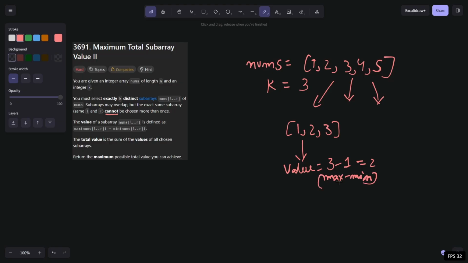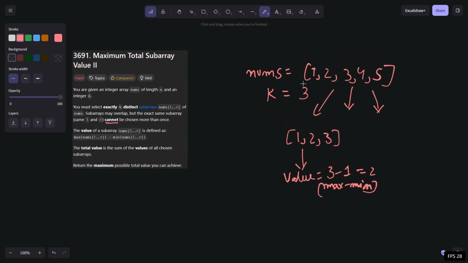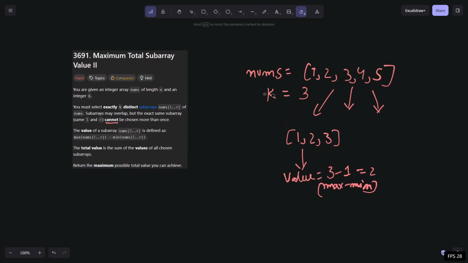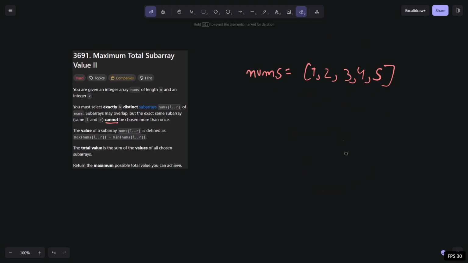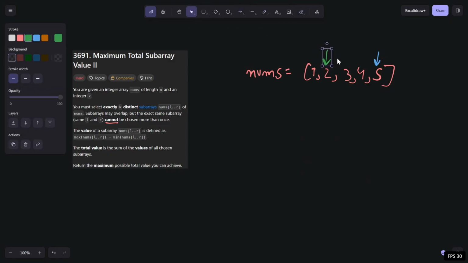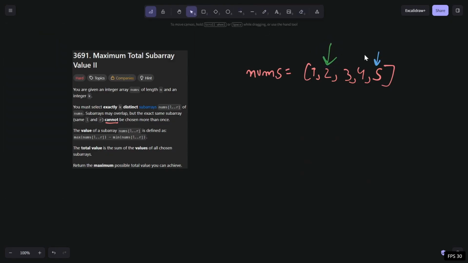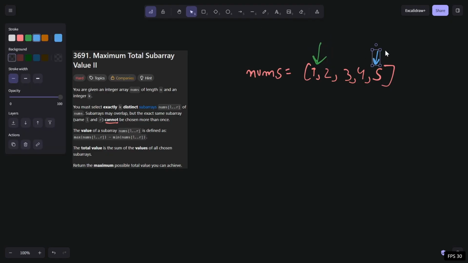Okay, so first of all, let's see how we are going to approach it. The first thing to notice is how we are going to choose subarrays. Suppose we use two pointers, left and right. We are going to choose the subarray by moving these pointers, left and right.